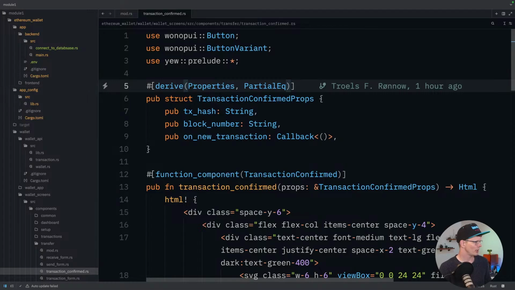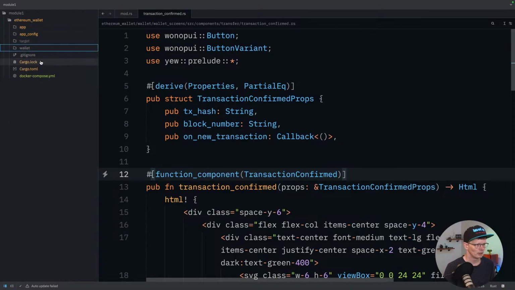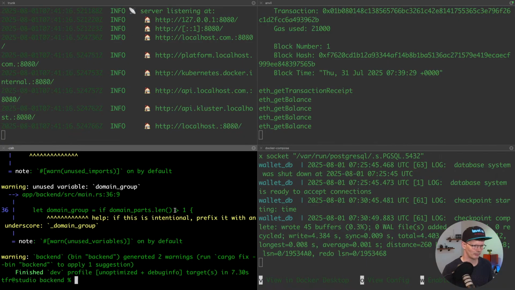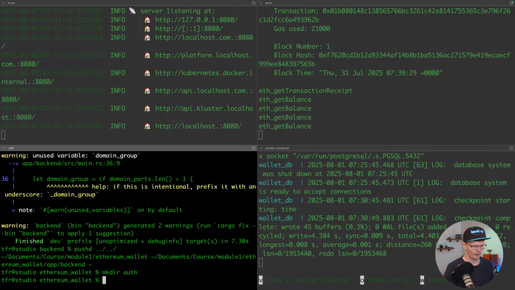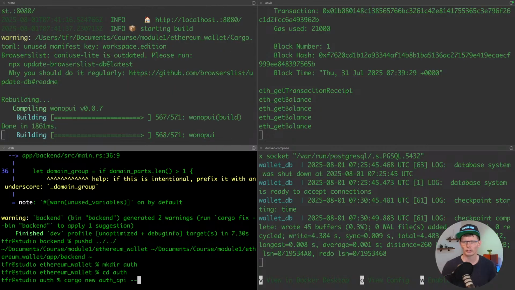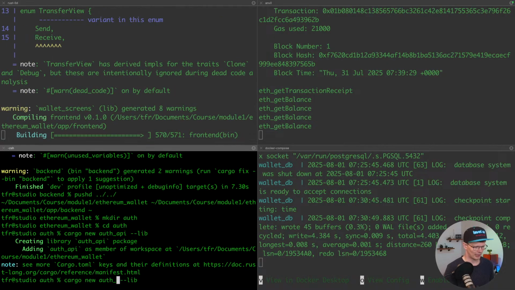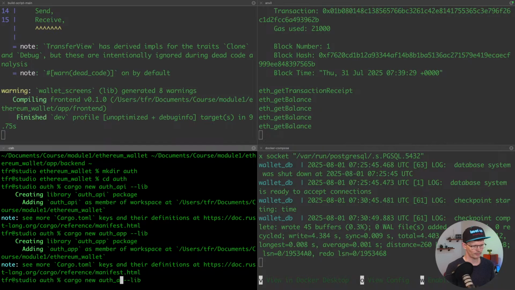Great. With that, we are ready to move on to the next step, which is we're going to create a basic user model. And so what we're going to do is similar to how we've created a wallet subdirectory, we're going to create an auth subdirectory. And then inside of auth, we're going to do cargo new auth API. And this will contain our API and database types. And it's going to be a library. And while we are at it, let's just add the app as well and the screens.